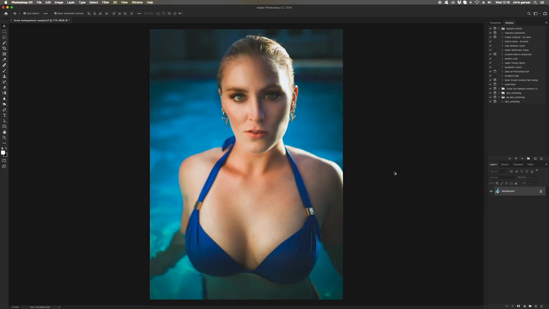This is a stock photo downloaded from Unsplash, a super great website for all your photographic or stock image needs. So basically we're looking at a photo of a girl in a bikini, and for the first part we're going to enlarge her breasts.